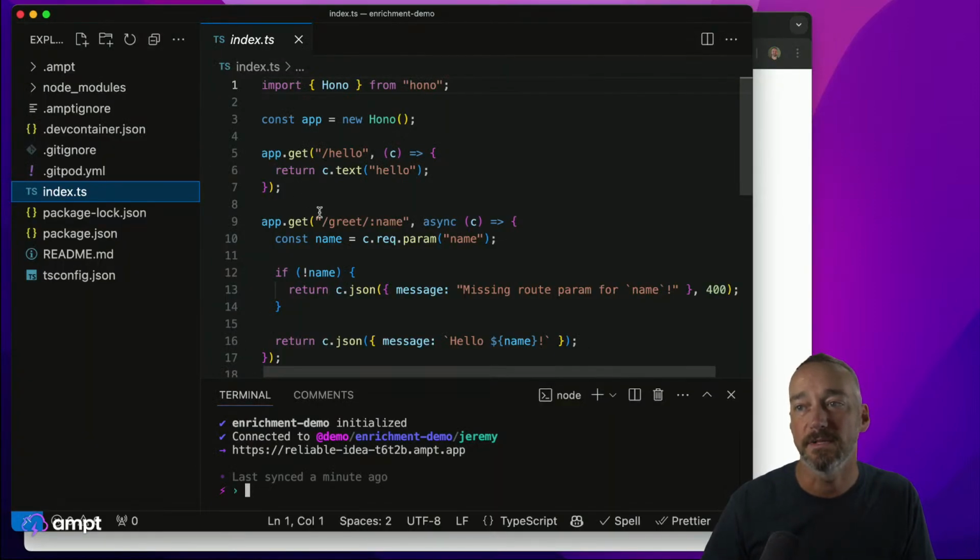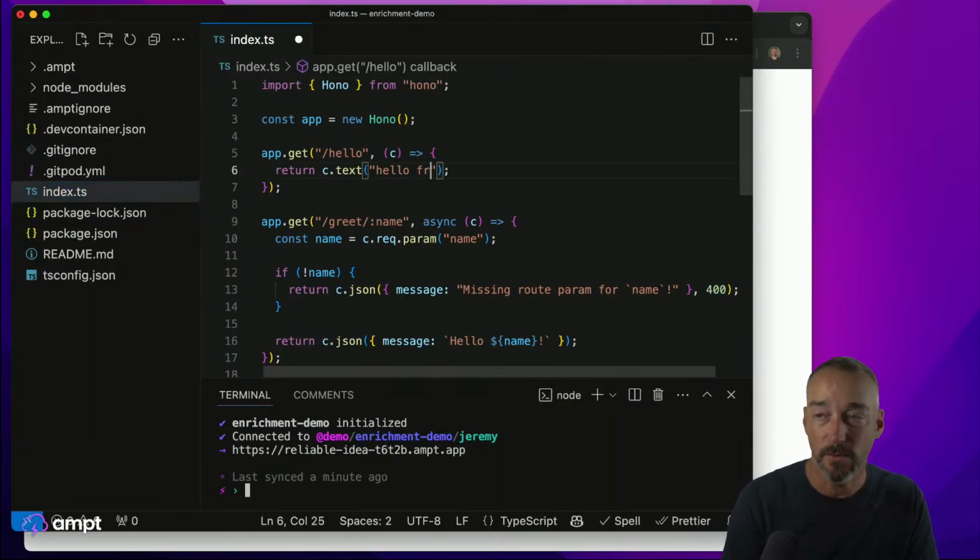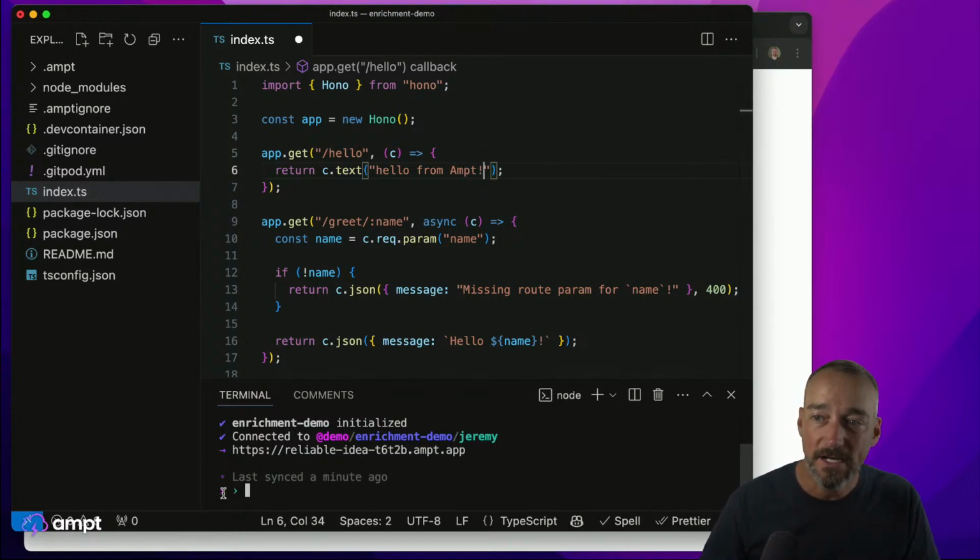Now this is where it's really, really cool. If I change this to hello from Ampt, exclamation point, I'm going to save this, and I want you to watch this little thunderbolt down there. So as soon as I hit Control S, that spins and it's done.